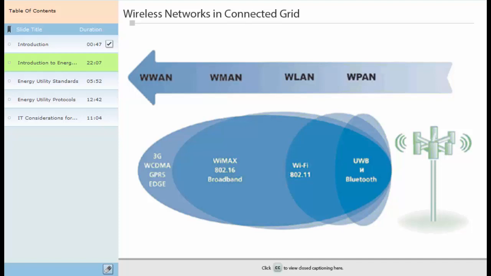WWAN 3G, a wireless wide area network, enables many devices to communicate over very long distances. This network uses 3G technology and utilizes satellite communication.